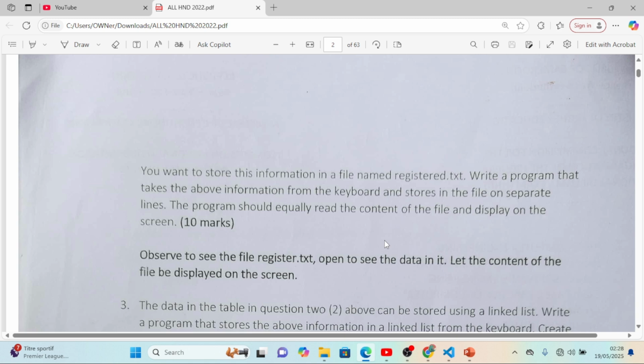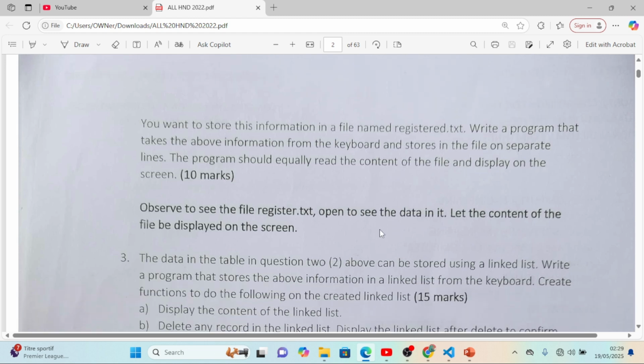We are asked to write a program that takes the above information from the keyboard and stores it in the file on separate lines. The program should equally read the content of the file and display it on the screen. And then we have an NB which says to observe the file register.txt and make sure that you open it to see the data in it. Then let the content of the file be displayed on the screen.